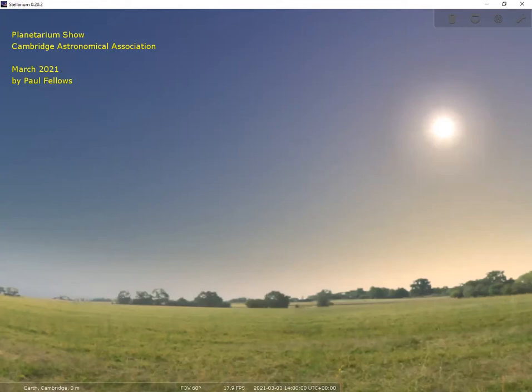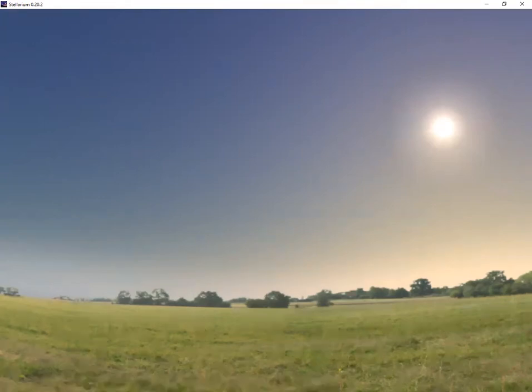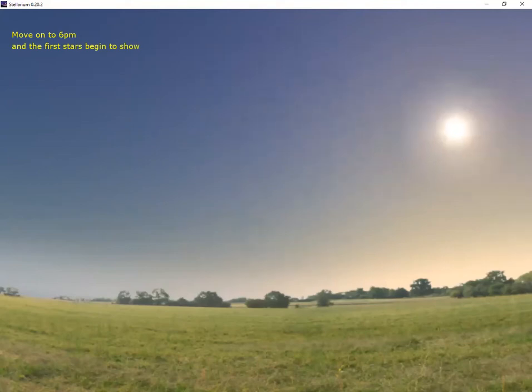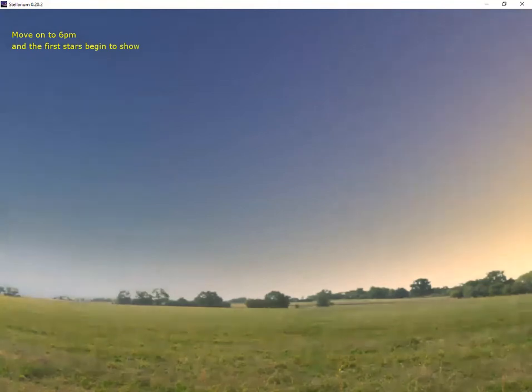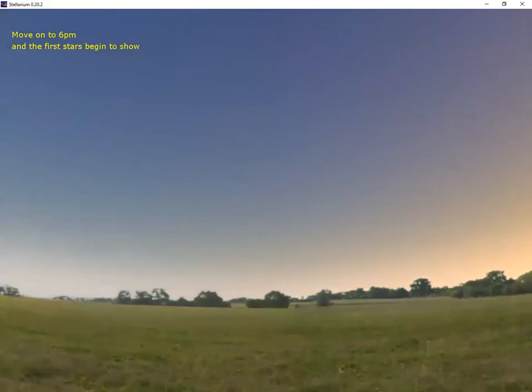I've got the system set up here with a view over the Cambridgeshire countryside, and we're at about 2 o'clock in the afternoon with the sun high in the sky. And I'm going to let time run forward now, and the sun will set off over towards the west, sink down and head for sunset. There it goes. Gradually the sky will turn to the familiar colours of orange and red of sunset and then darken. And once we get to about 6 o'clock, we should start to see the first stars appearing.